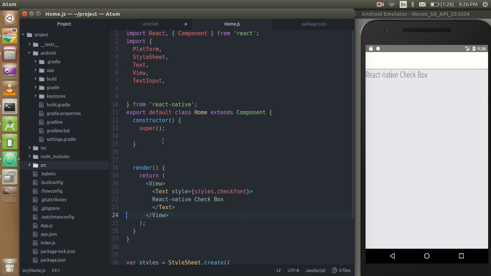Hi guys, welcome back. In this video tutorial, we are going to discuss the React Native checkbox, how we can use it, and some attributes of this tag.